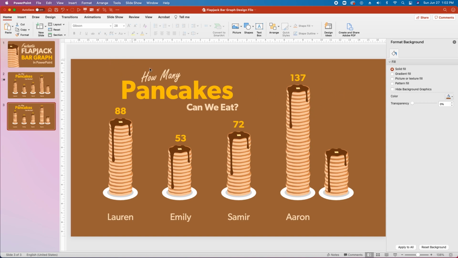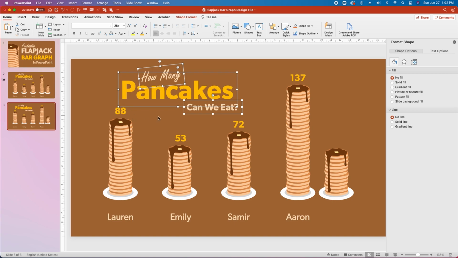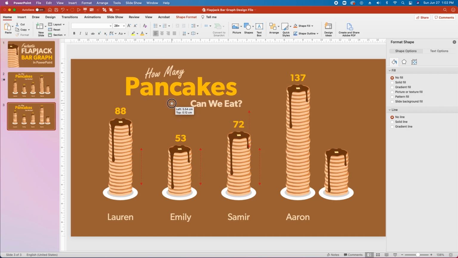And once you get these numbers in place, you may find that the text at the top looks a little cramped. I think it does, so let's select it, deselect this number, and let's just move it a little bit over and up so it gets a little bit more space from this number 88 over here.